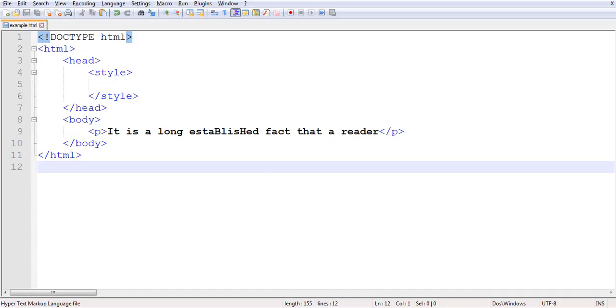So here I have Notepad++ in which I have created a document example.html. This is a simple structure of HTML open, HTML close, head tag open, head tag close. Inside the head tag I have mentioned a style tag. Throughout the CSS videos I would implement the internal style, right? Internal means inside the style tag I would implement all those properties of CSS.